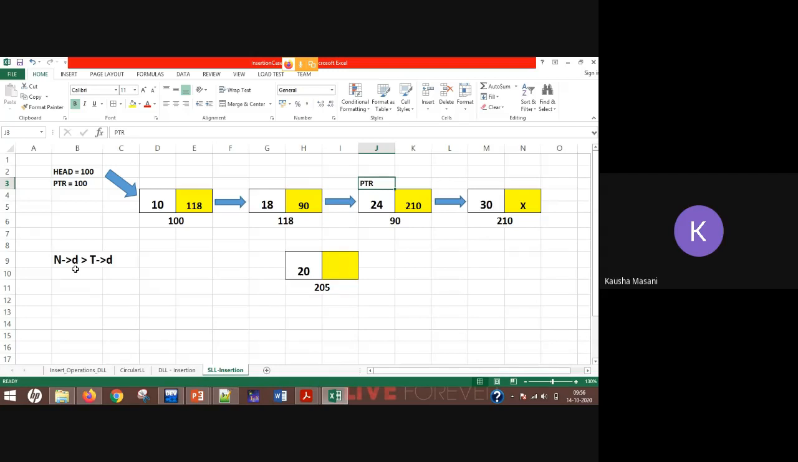Third iteration. New node data is 20, greater than my temp data. What is my temp data? ptr, and data is 24. So 20 greater than 24? No, it is not the case. So what are you going to do? First of all, you are going to update the value with the help of ptr. You are going to get the value here. So new node next equal to 90.